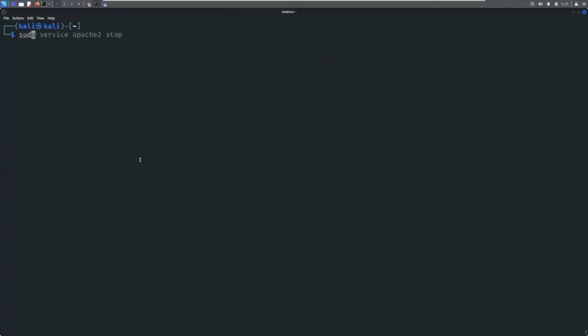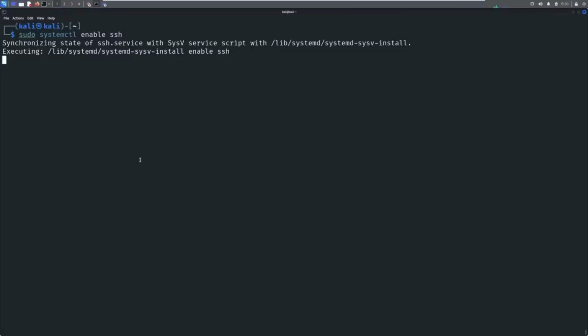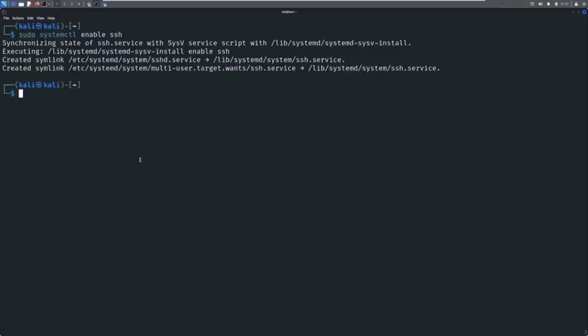Well, for that, we're going to use the systemctl command, systemctl, and we can say enable. If we wanted to, for example, enable SSH, we can come in here and just enable SSH, and we just hit enter on this. And now you can see that it's enabled. So when we restart the computer, SSH will always be enabled for us.